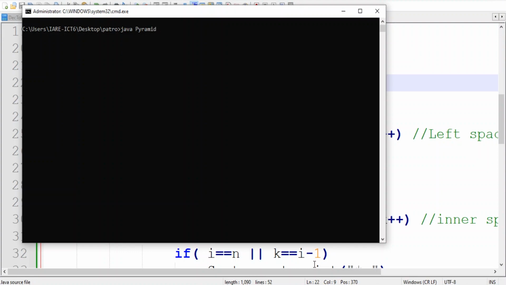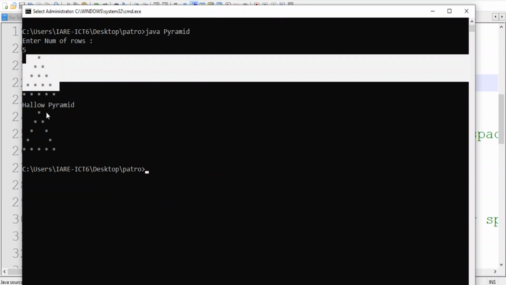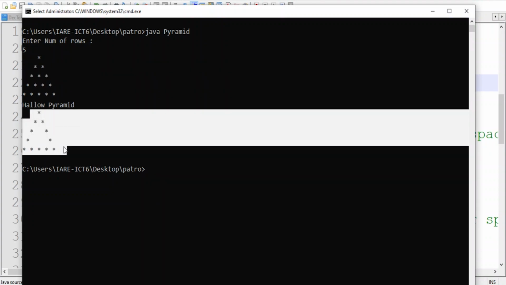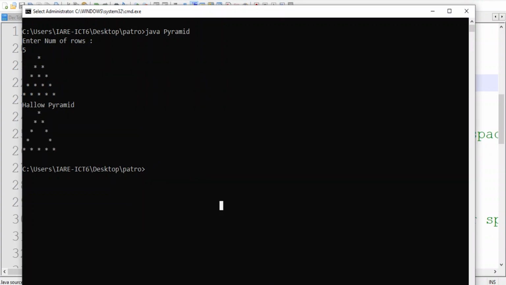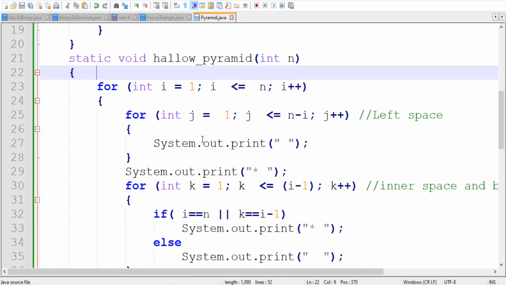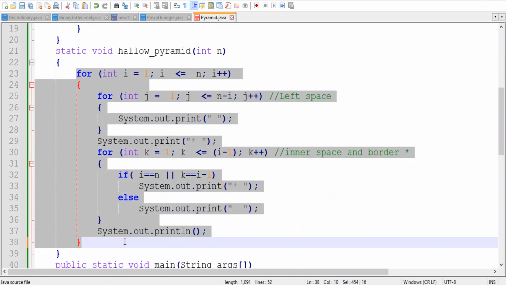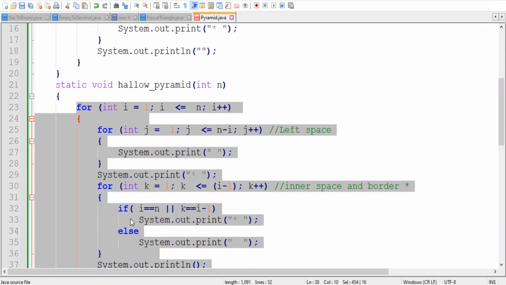Now java Pyramid. Number of rows, assume 5. Now if you observe here, the first one is a full pyramid. The second one is a hollow pyramid. So now you can design the program for this. So now see the logic for this. So this is the logic for the hollow pyramid.